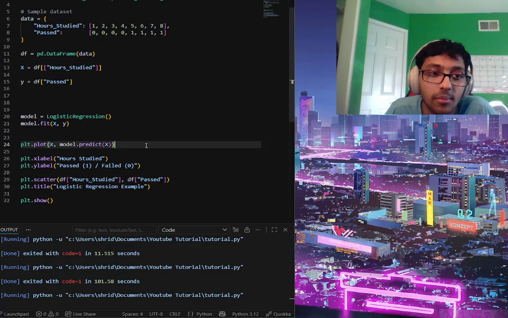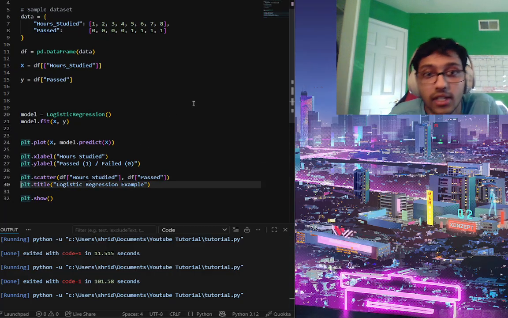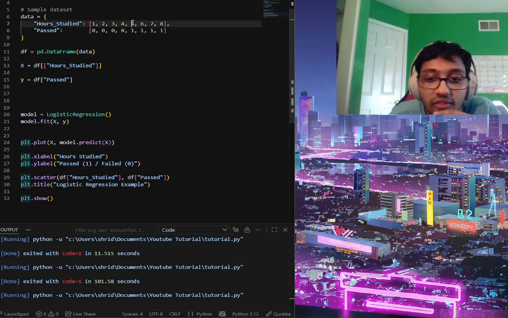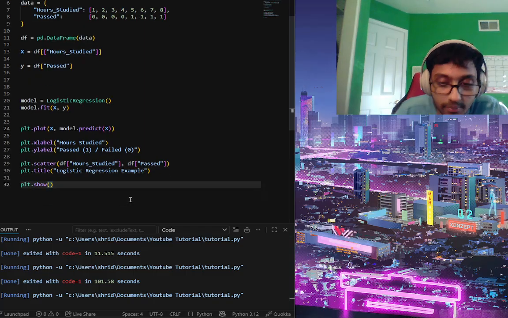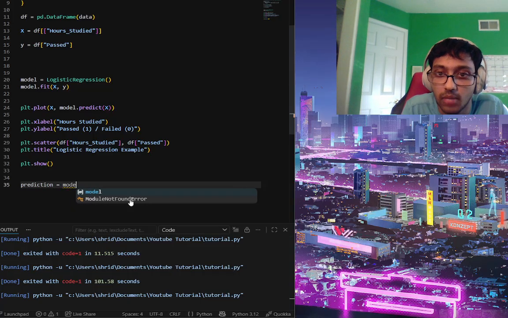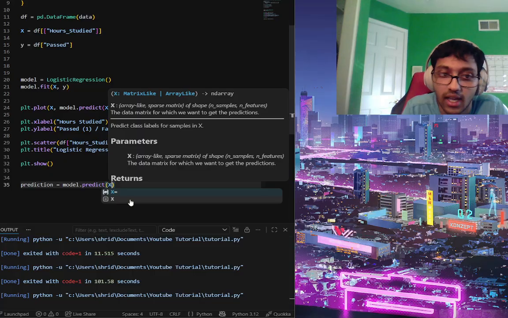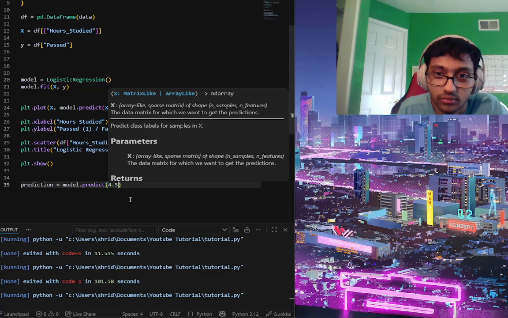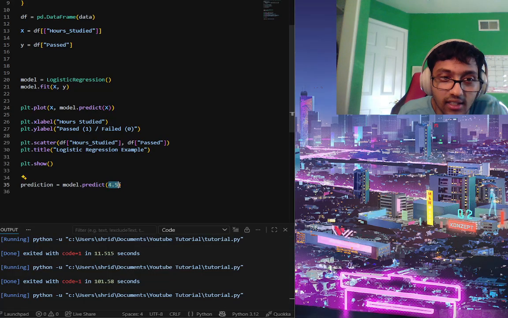And once again, we can see the specific values that this predictive model shows. Let's say, for example, we want to predict based off of hours studied being 5.5, or 4.5. Let's say 4.5, right? Would it be a pass or a fail? So what we can do is we can say prediction is equal to model.predict, and we could say 4.5, for example. Sorry, it's supposed to take this as a list of a list.